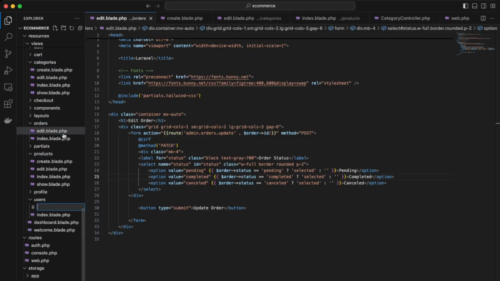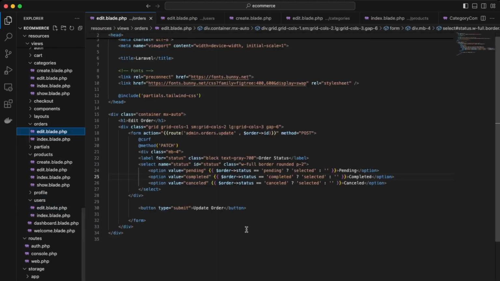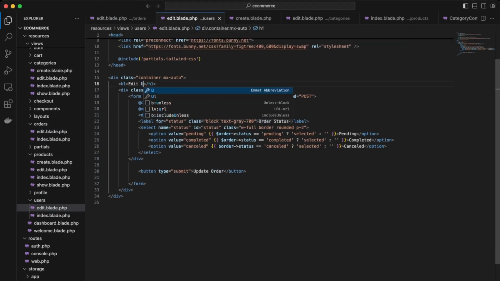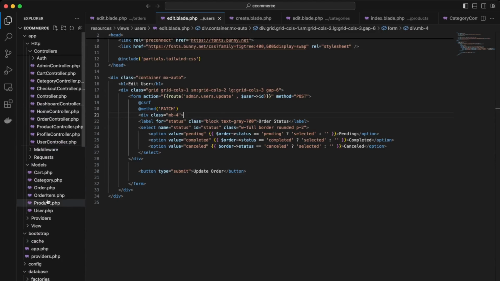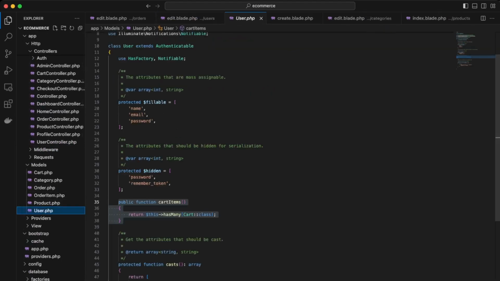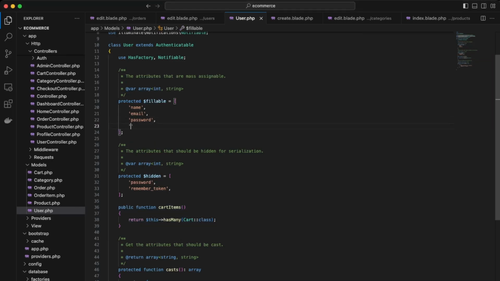So new file, edit.blade.php. And let's copy what we did for orders. Okay, so over here, let's change this to edit user. And then over here with the route, so it'll be admin.users.update, and then it'll be user ID. Okay, so let's check what fields we can update here in our users model. Okay, so over here we have name, email, password, and is_admin as well. So let's just make that fillable over here. So make is_admin fillable, so we can change that, and save.